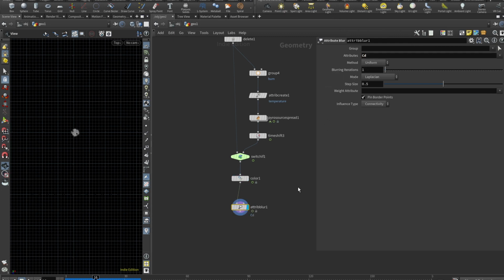Let's set the attribute to be Cd color. And this will control how smooth or how harsh the points will be jumping to their destination, which is that frame that we just exported from the Vellum source. In my case, I wanted a pretty smooth blur, which is very organic. So blurring iterations set to 120, step size to 0.8, pin bordered points unchecked, and influence type set to proximity. And now you can see how blurred it is here.